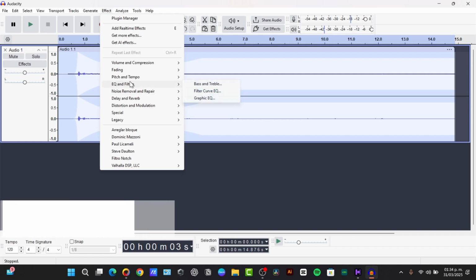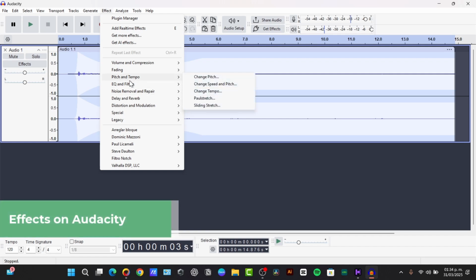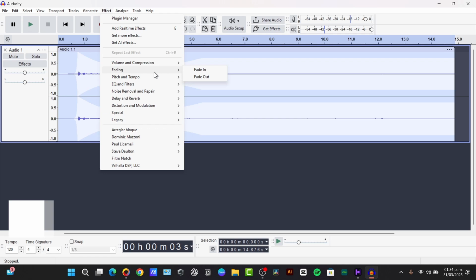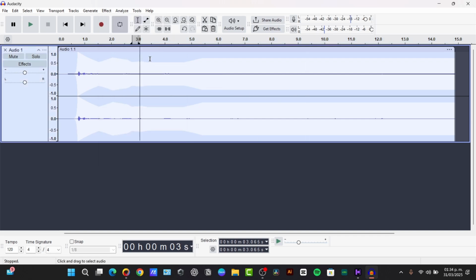There's the equalization, really popular, which is adjusting the frequency balance of your audio, and the fade in and the fade out. Now the fading can help you, of course, to create a smooth transition at the beginning and a smooth transition at the end of your audio. And once you finish making all your additions, you can just export it.